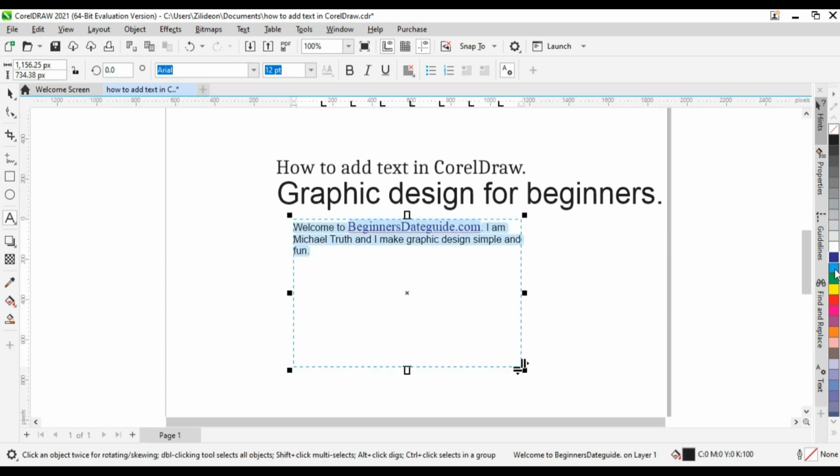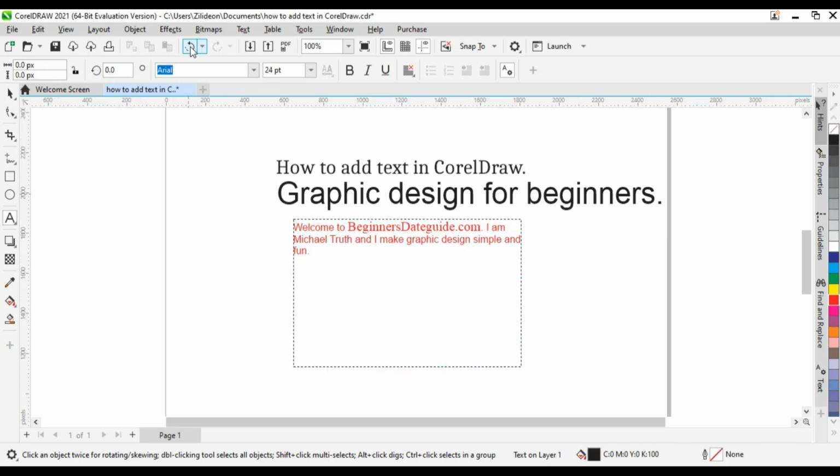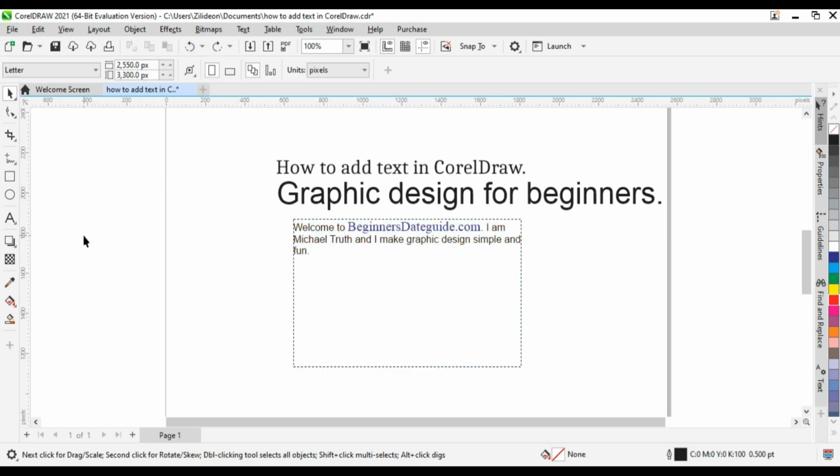We could go ahead and select all of it and just give it a different color, red. That is what we could do, but I like it that way, so I'm going to undo and keep everything the way it is.